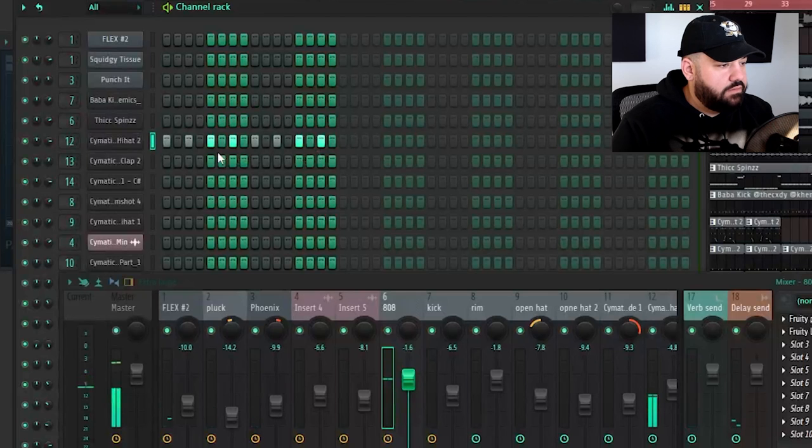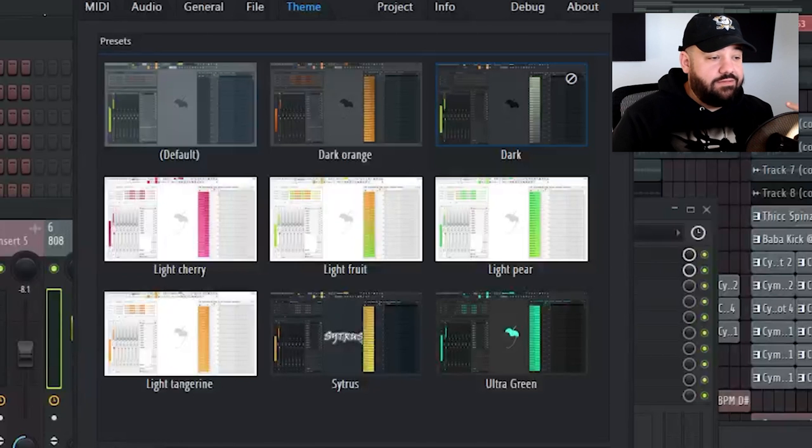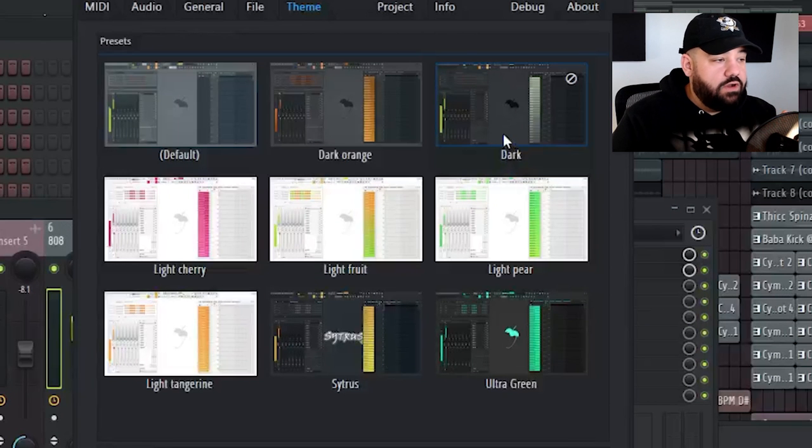I like it. Channel rack test. And it's hard to see which notes are playing too. But this one definitely, I feel like out of the dark ones, this one looks the best. As far as the custom ones that they give us as templates, I'm gonna lean towards the dark or the dark orange. I think the one that looks the best as far as everything else except for the channel rack is the ultra green.